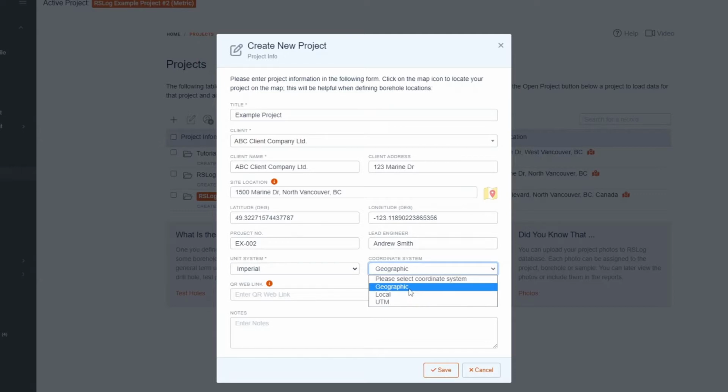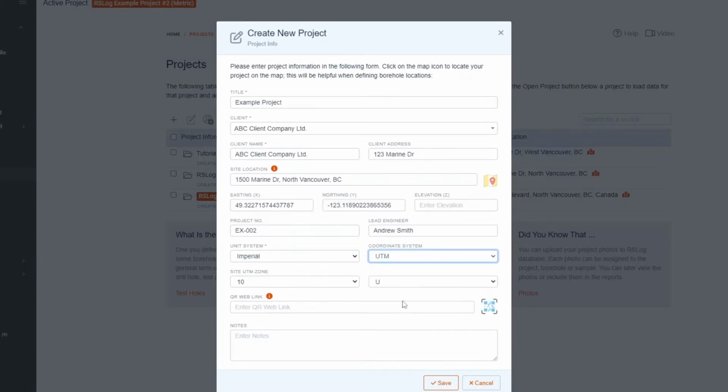To take advantage of the cross-section designer and built-in GIS features, we recommend using a geographic coordinate system and locating each borehole on the map. Other options include UTM or local datum. If UTM coordinate system is selected, you'll be prompted to select the UTM zone, comprising a number and a letter. Consult with your project surveyor to obtain your project UTM zone.